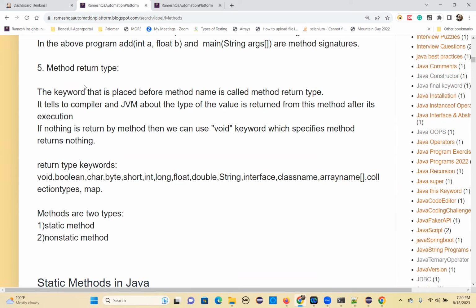then use, instead of void, any other data type. What type of data is your method returning? That data type you write there in the return type place. So you can write any data type.